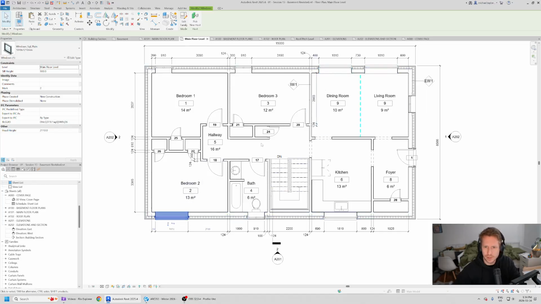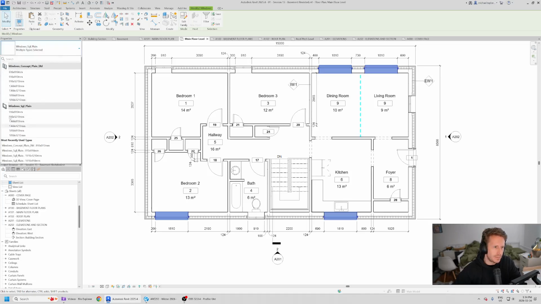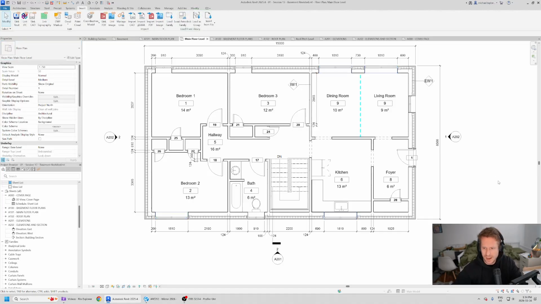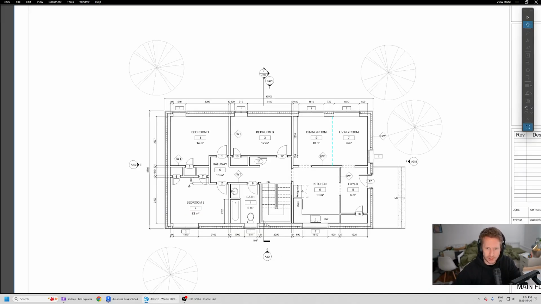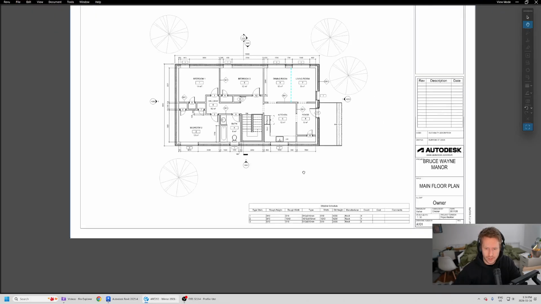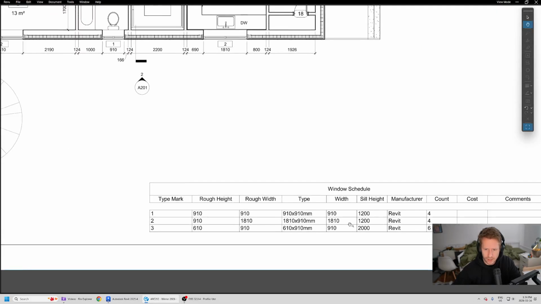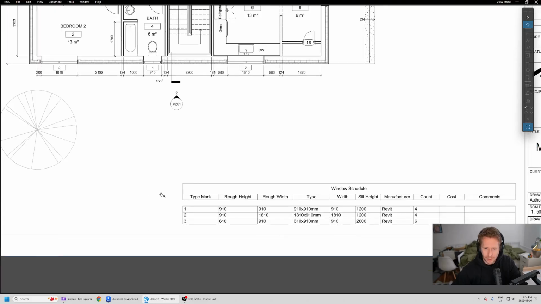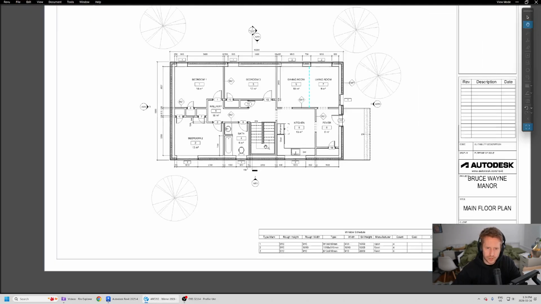Slightly different variation here. So 1810 by 1210. That's okay. I'm just going to go through, control click all of them, and I'm going to make these 1810 by, I think it's 910, but for the double variety here, I think that's right. Let's just double check here in my elevations. Oh, I guess actually I should just check here. 1810 by 910. So that's what they should have been, based on my little window schedule here.